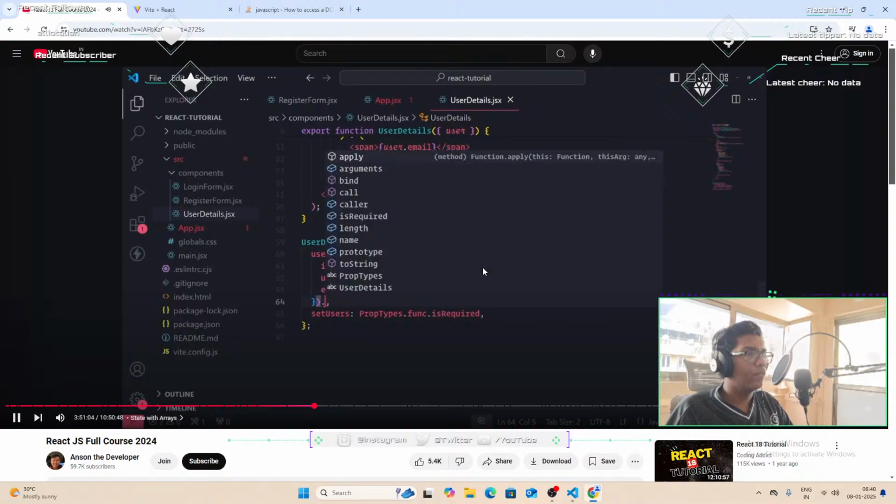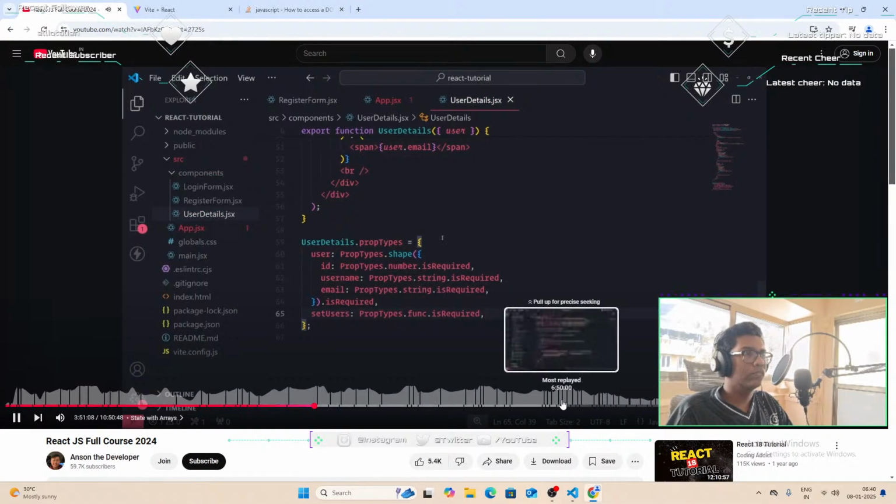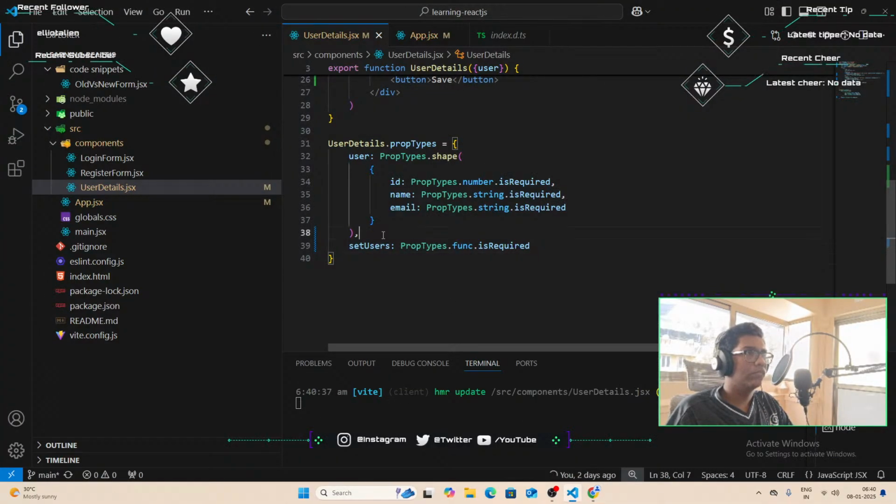Okay. I don't know why shape was not required. I should have made this required. There we go. All right, so now let's go ahead and hit set users, and let's pass this into set users. Oh, I'm sorry, let's pass in set users to user details.